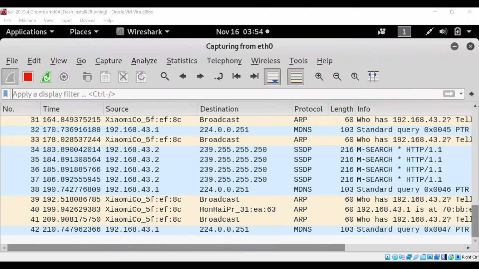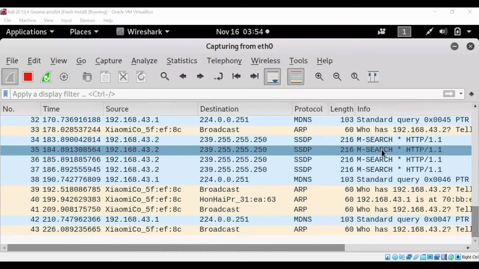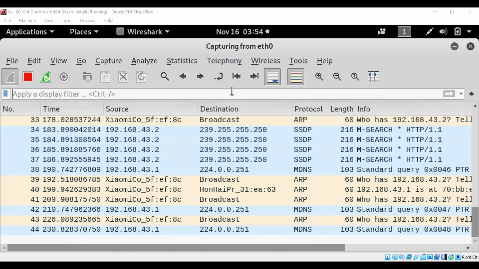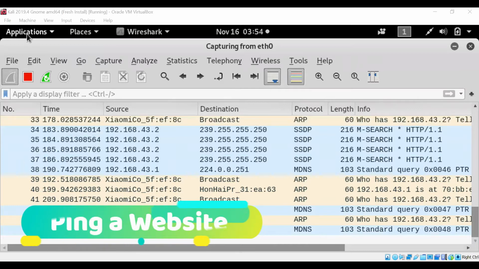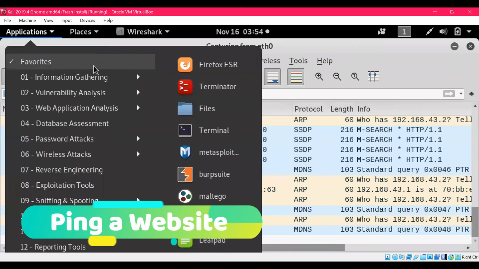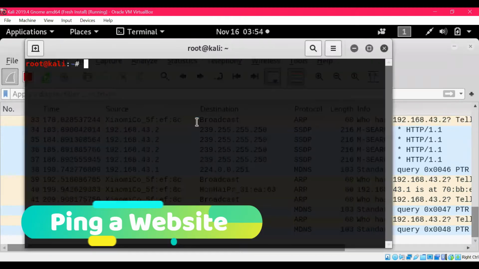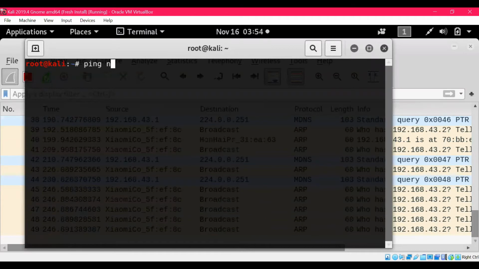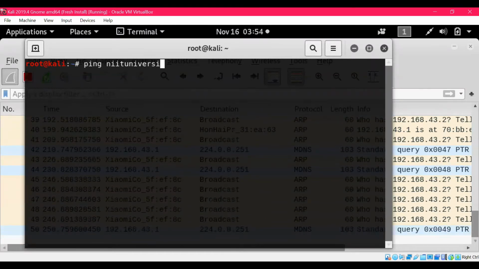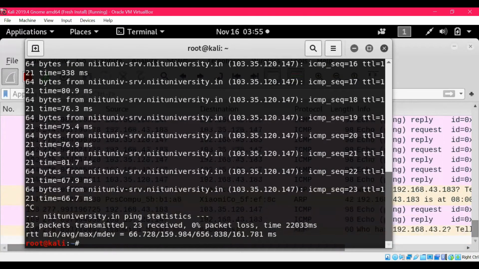So now we'll check out different packets which follow different protocols. First, let's see what will happen if I ping a website. So I'll go on to my terminal, and let's see what will happen if I ping a website, suppose NIIT University. Okay, and I'll stop the ping.